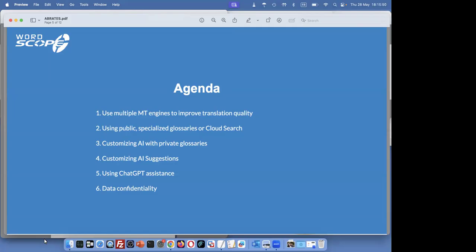We'll see how we can customize AI with private glossaries. Then we can go one step further and customize AI with client preferences, like typographic preferences and all kinds of little things like that. Then I will show you how you can use ChatGPT for assistance. And finally, we will talk about data confidentiality, which is something very important.